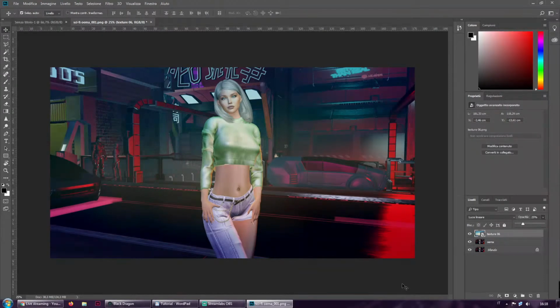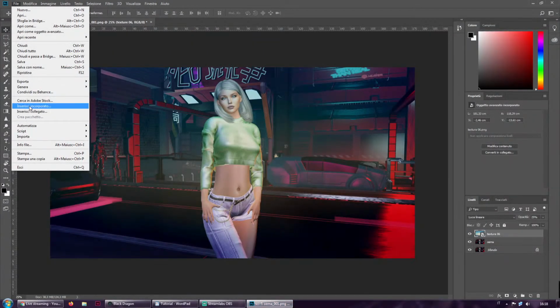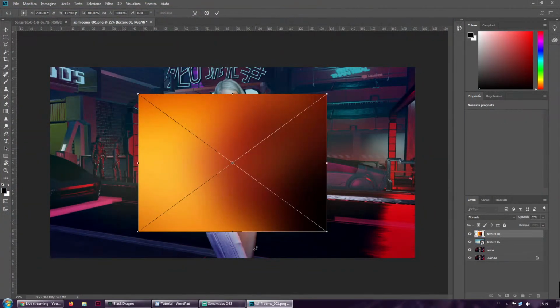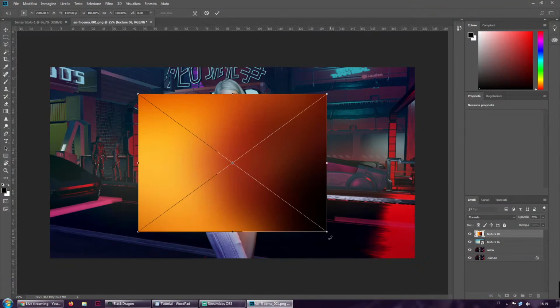Okay, now let's go to another texture and we need to import texture 8, setting the blending mode on screen, and 20% opacity. Okay, 8. I said 8, right? Yes, right. Blending mode on screen.